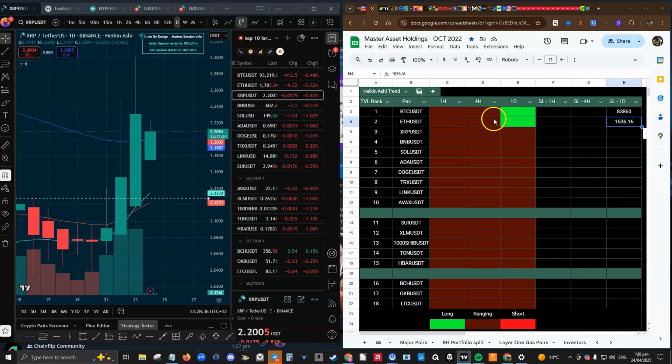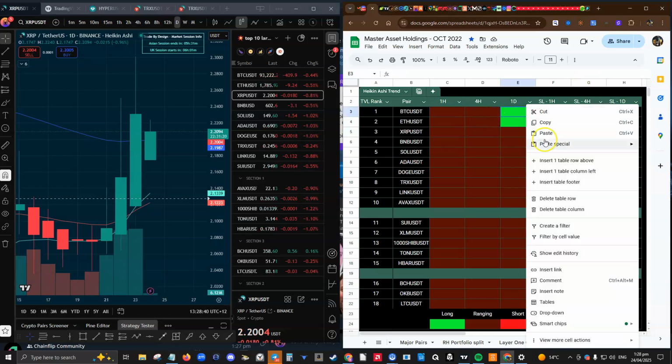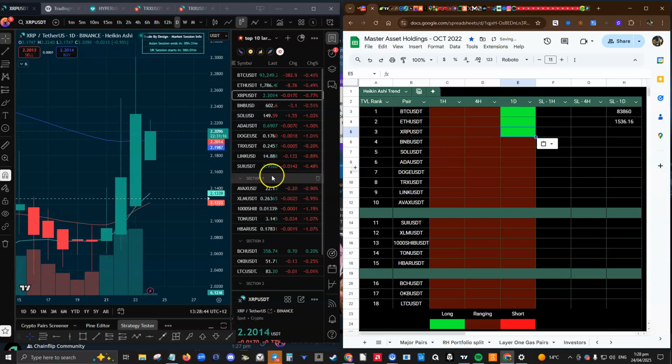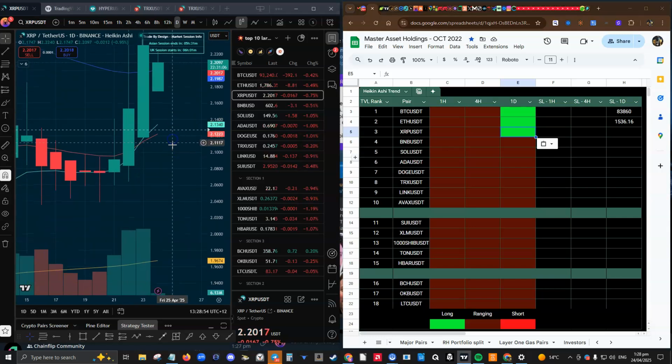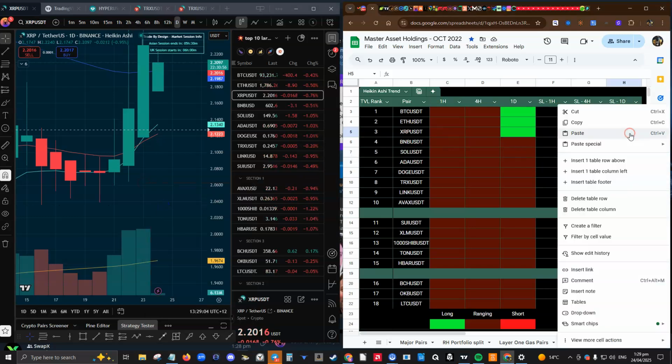XRP is long, so again, I'll copy that and paste it there. There you go, that's easier. With XRP, there's no wick below, so it's a long candle. The last area where there was any sort of wick was down here, so I'm just going to go just below that. It has to be just below it, and I'll put that in as a stop loss area.